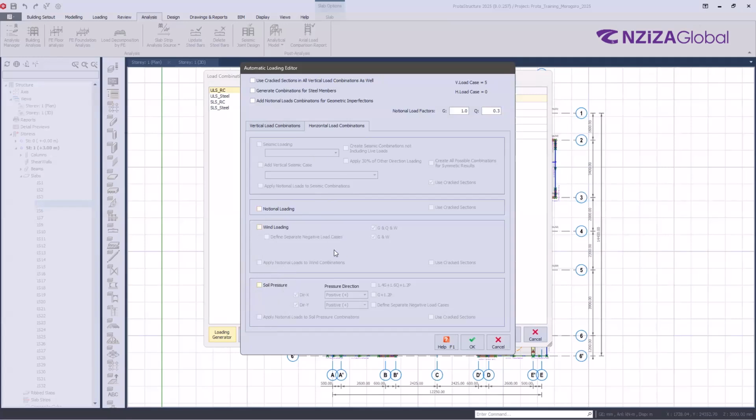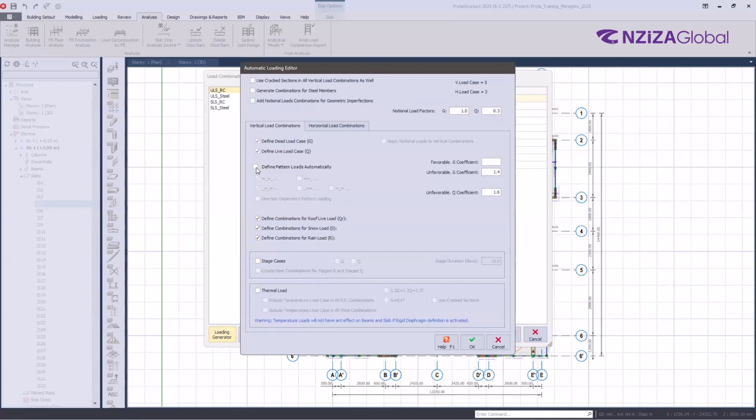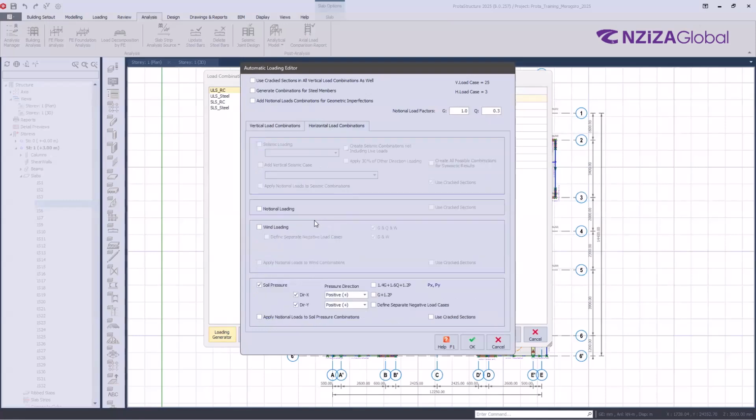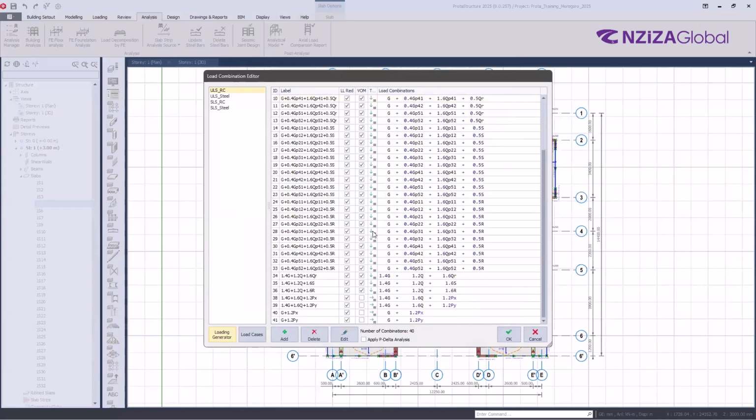So in case you have to consider any of these lateral loadings, it's a matter of coming here, checking it, and setting the parameters here. Then if you click on OK, the software will create the load combinations automatically. For instance, if I check all of this, just to show you, and click OK, you see now the load combinations have been created according to what I have selected.